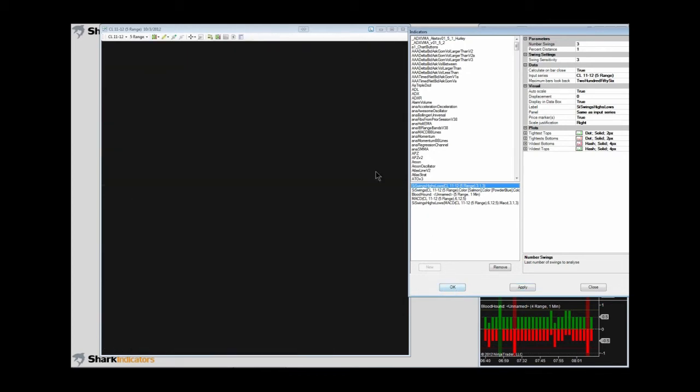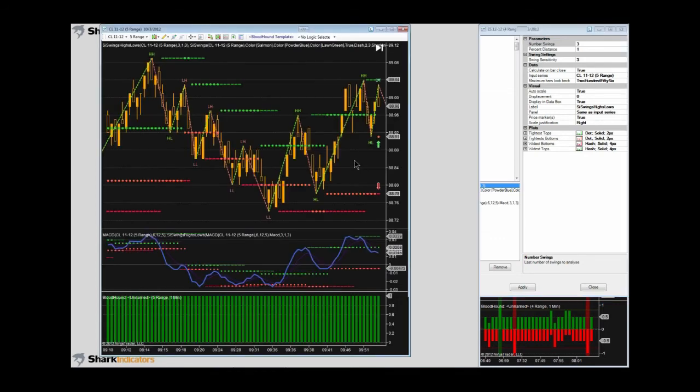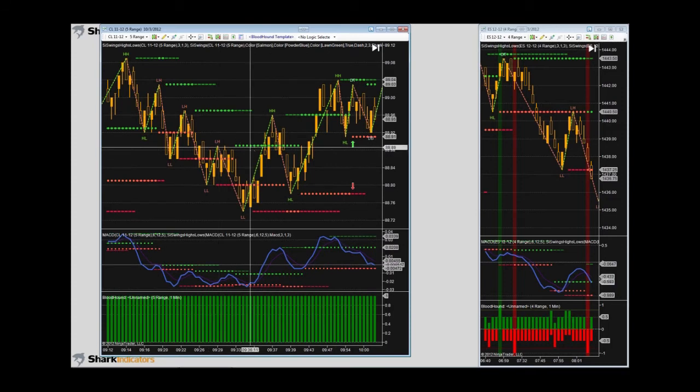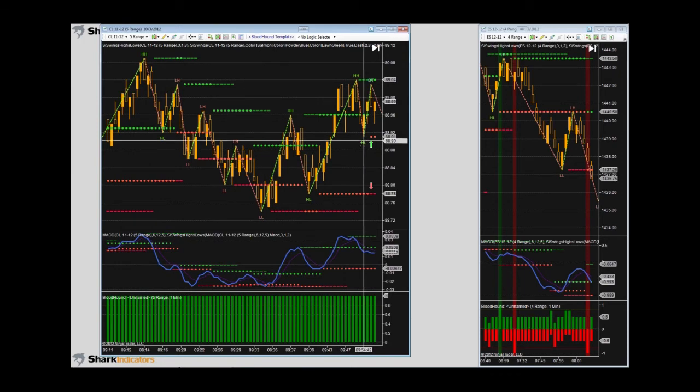All right, now let me close this up. And now let me kind of explain what the tightest plot is. So the dots are the tightest plots. So you can see the tightest plots are, you could say, the internal lows and the internal highs. So this lower high here was, when it was first detected, being plotted by the tightest high.